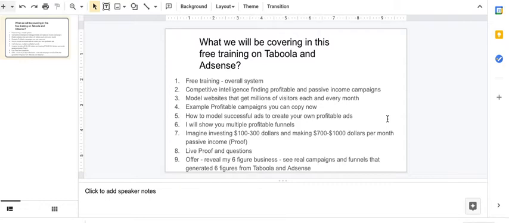Anyway, the rest of the content will be on creating profitable ads. It'll be on a deeper understanding of the AdSense passive income business, so you can really understand and see the picture and the systems of how to create your own Taboola AdSense business in a very simple 1-2-3 way.